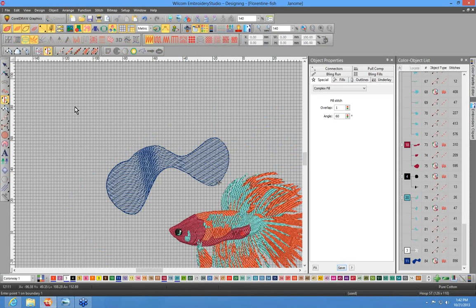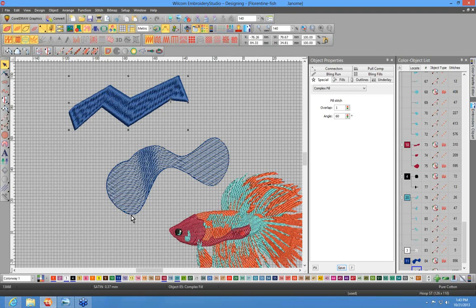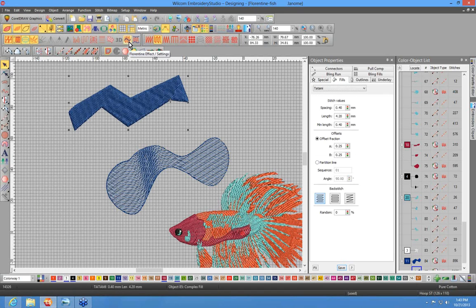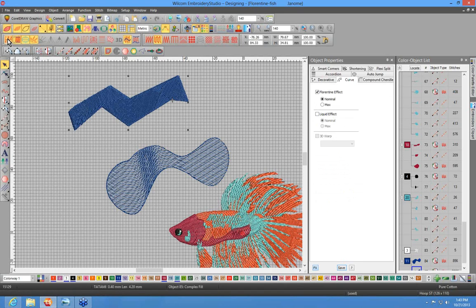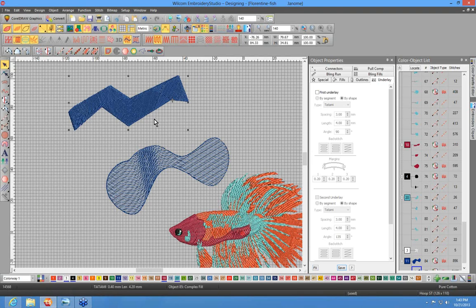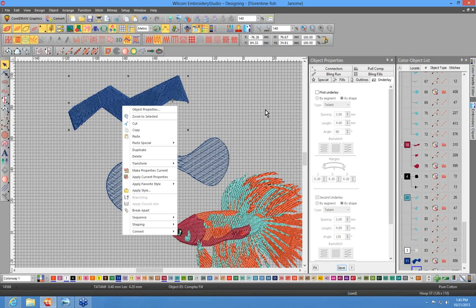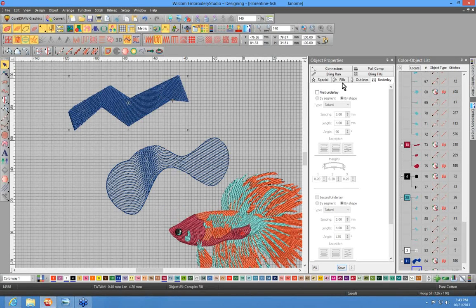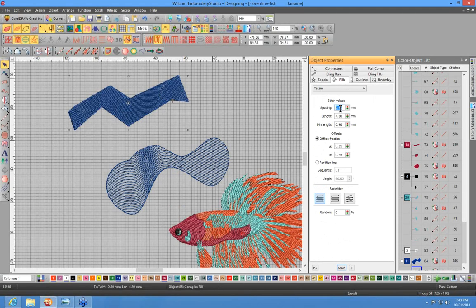So you draw the shape, and when you hit enter, you select your shape. I'll change its color again so we can see a little better. I'm going to change the stitch type to be tatami. I'm going to apply the Florentine effect. I'm going to turn off the underlay, and I'm going to open up the stitch spacing on the fill so that we can see through it.